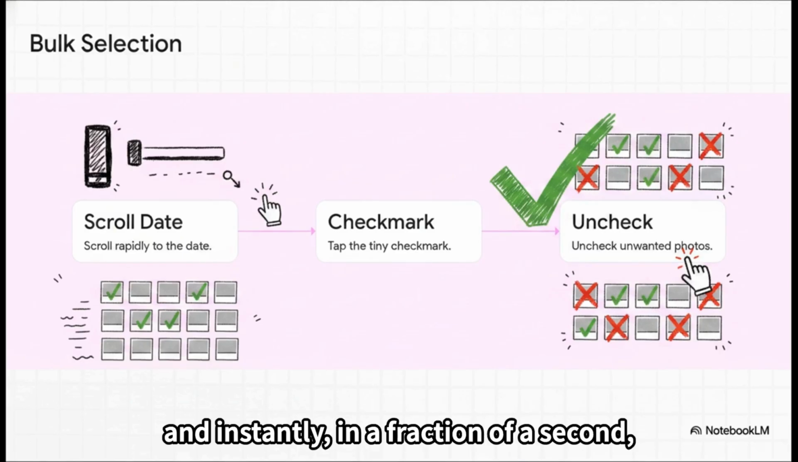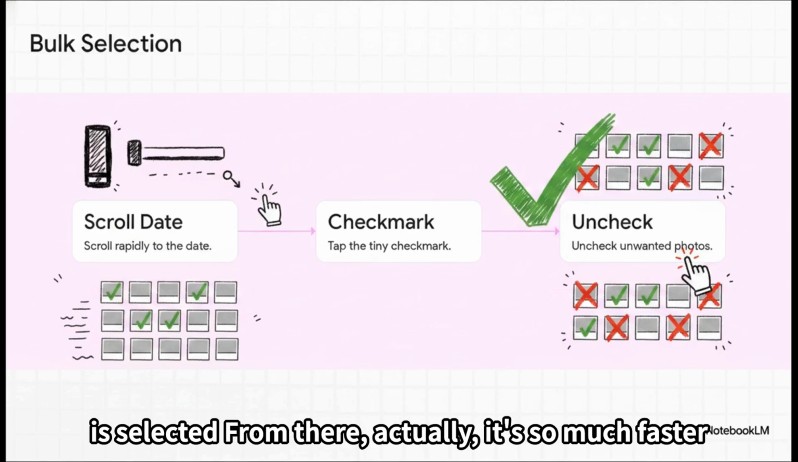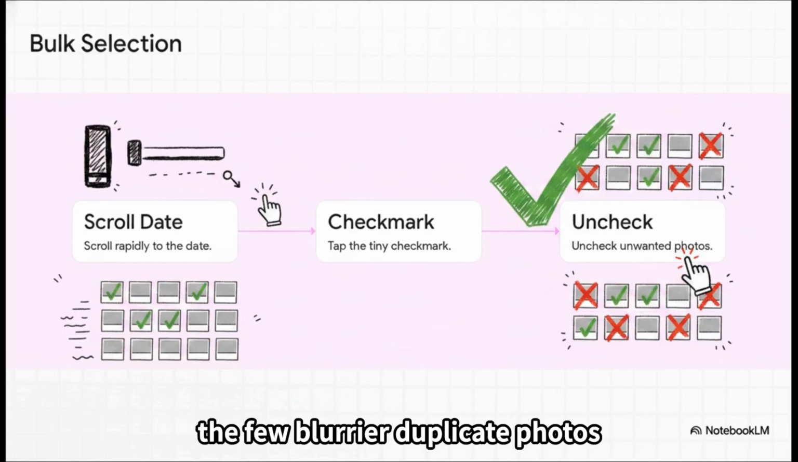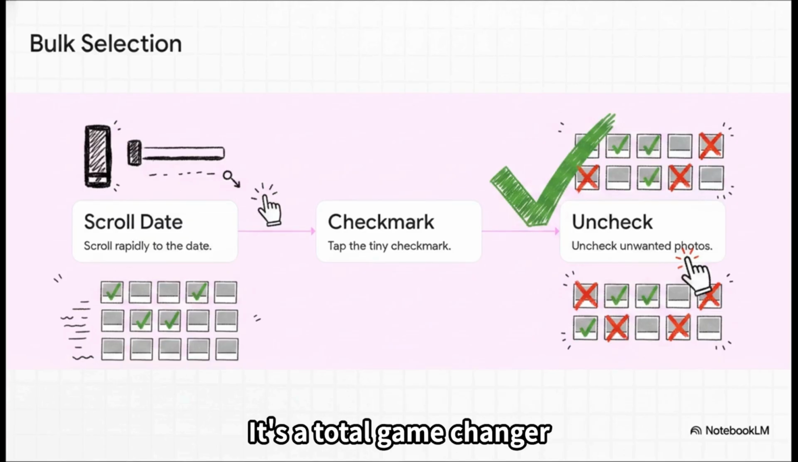Tap that check mark, and instantly, in a fraction of a second, every single photo from that entire day is selected. From there, actually, it's so much faster to just uncheck the few blurry or duplicate photos you don't want, rather than individually tapping the dozens of photos you do want. It's a total game changer.